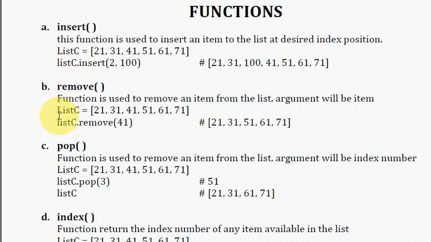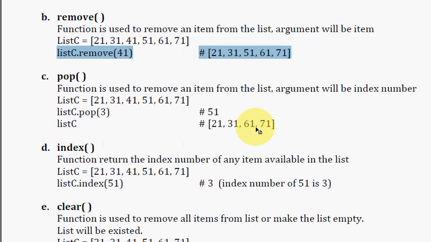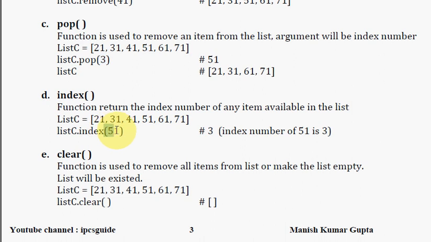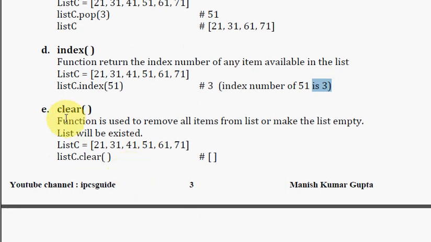The remove function is used to remove an item from the list. We have removed 41 from the list, leaving 21, 31, 51. The pop function is also used to delete an item from the list, but we use the index number. Index: this function returns the index number of any element in the list. 51 we have given, and the index number is 3. The clear function is used to remove all the items in the list. There will be no item in the list, but the list will exist.